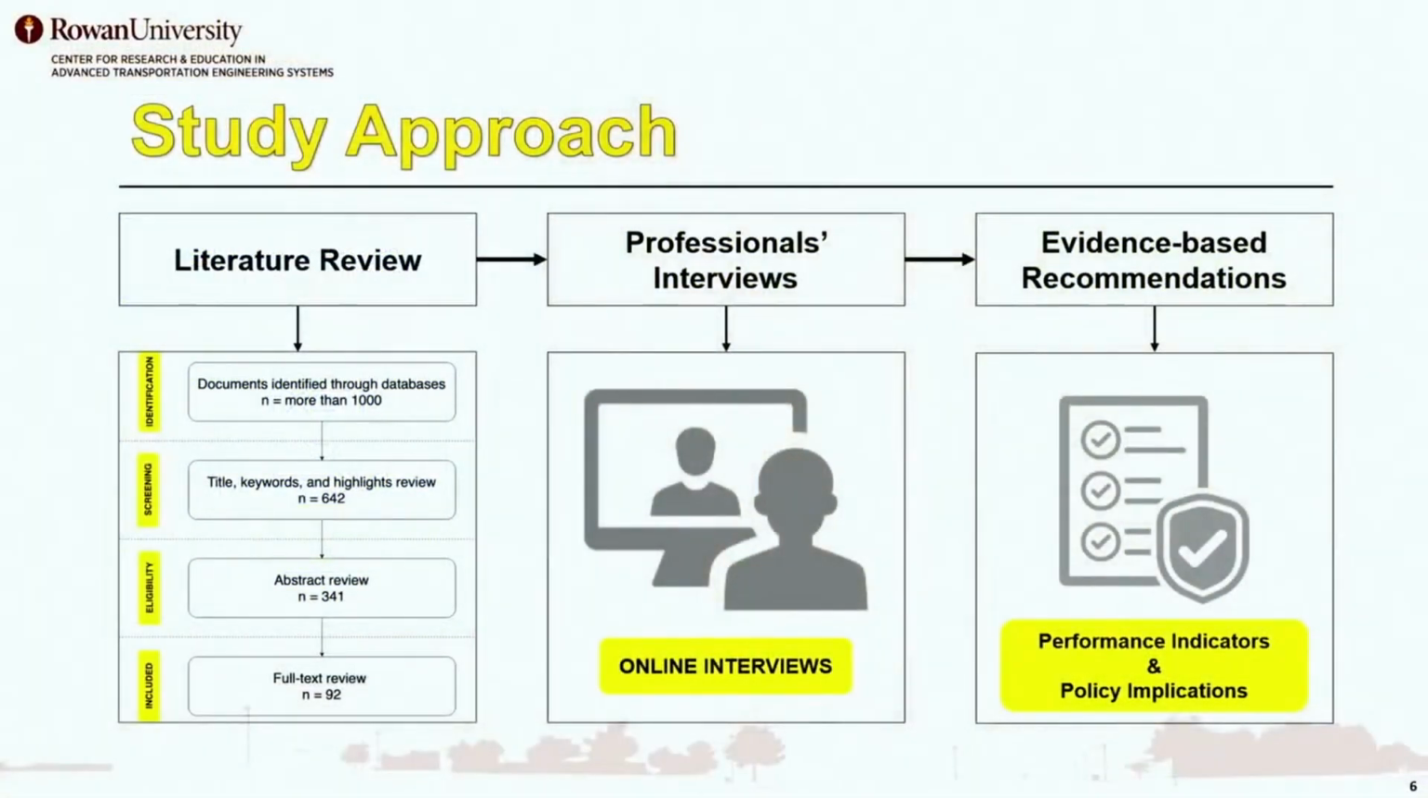So looking now into our study approach. First, we started with a systematic literature review based on Google Scholar and Scopus search engines to establish a theoretical understanding of transportation equity and its many aspects. First, our search highlighted about 1,000 documents, and then our next screening of the title, keywords, and highlights review put that number down to 642 documents. And then our next screening was an abstract review, which put that down to 341 documents. And then finally, a full text review brought it down to about 92 documents.